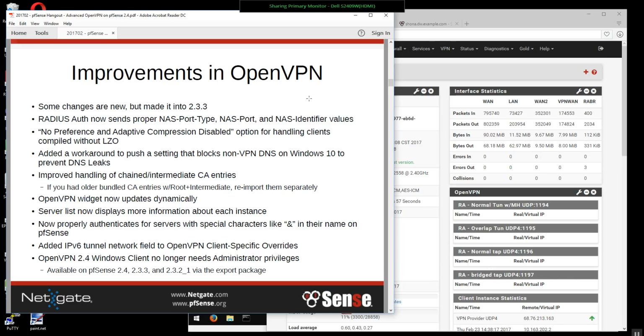We have a new option in compression that says no preference and adaptive compression disabled. What that does is it helps you cope with clients that were compiled without compression. Some time ago, OpenVPN changed the default so that compression is enabled by default. So it was not simple to just say you didn't want that, because if you put comp-lzo no, it would still think that compression was enabled, just turned off. You know, it was in the client but turned off. A client without LZO compiled in at all would just barf on that.